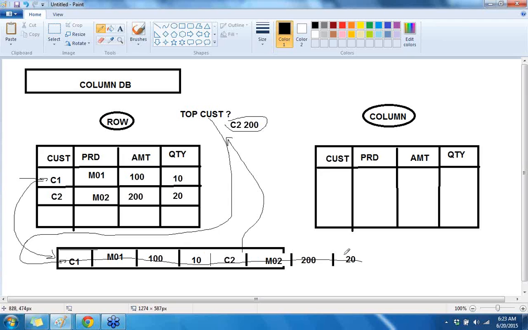Now my question here was not based on what are my top products, but still, in order to go to the next value, it cannot jump from C1 to 200 and then C2 and 200, because my question is only based on customer but not on product. But still, it has to scan the entire table because it cannot jump.